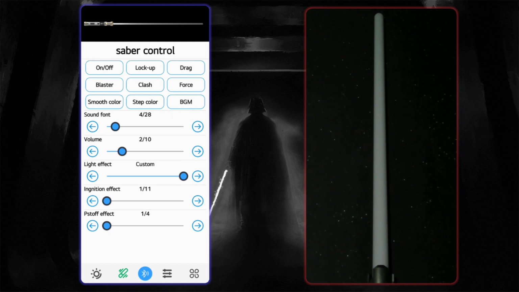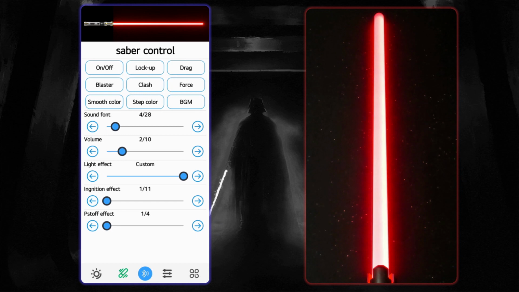It is extremely important that you have the blade length set correctly based on your blade. If it's set too long, you will not see the tip lighting up. Let me show you. I'll press the drag button. I hear the sound effect, but the tip does not light up.